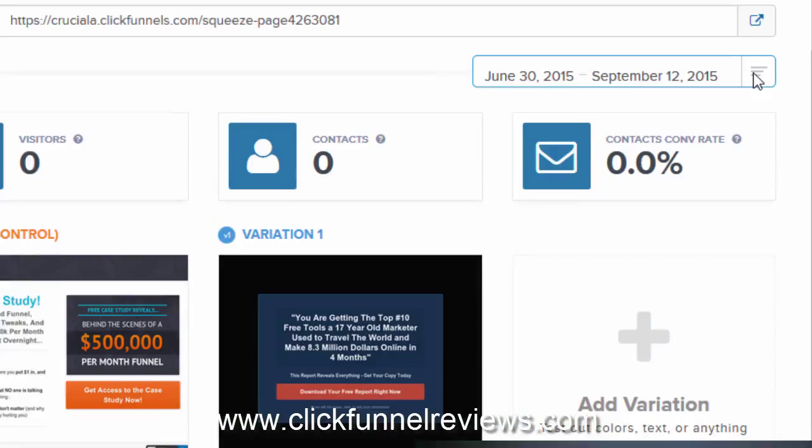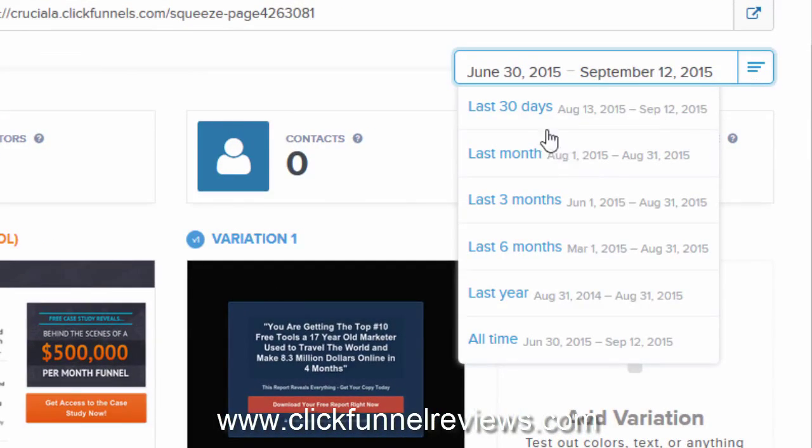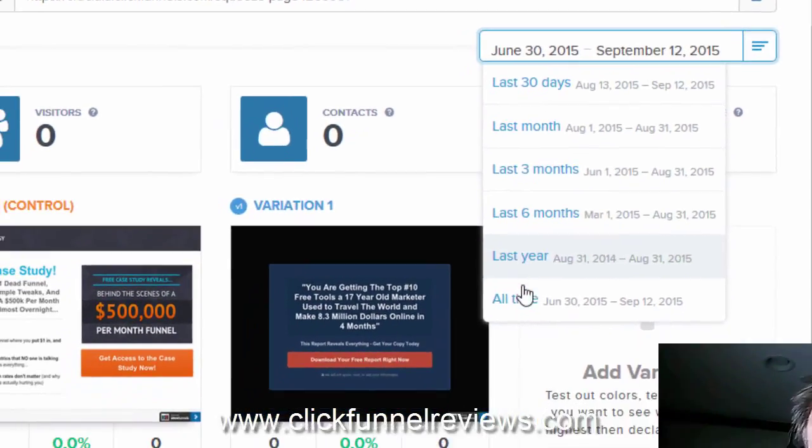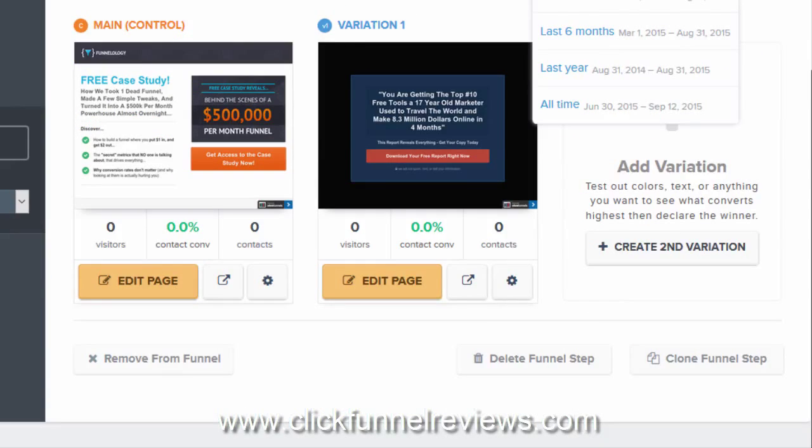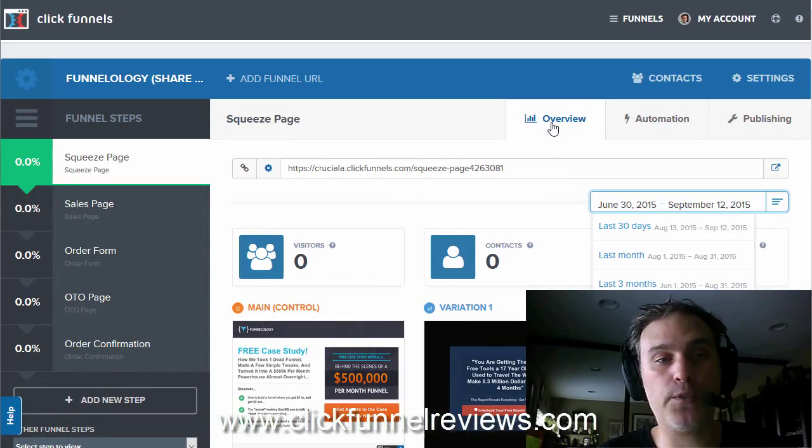You can also see your stats historically by clicking on here for the last 30 days, months, or years, or all time. Down the bottom here you can delete the funnel step, which will archive it. It will not delete it, it will archive it. You can also clone your funnel steps, and you can also remove this page from the funnel if you choose to. And that's what's basically here in the overview tab.